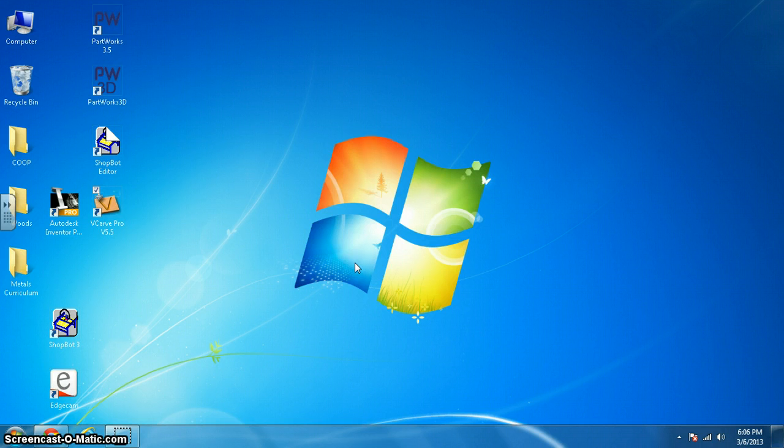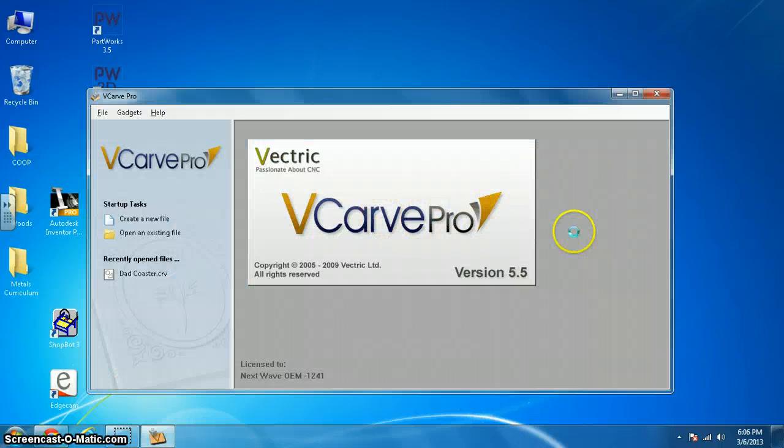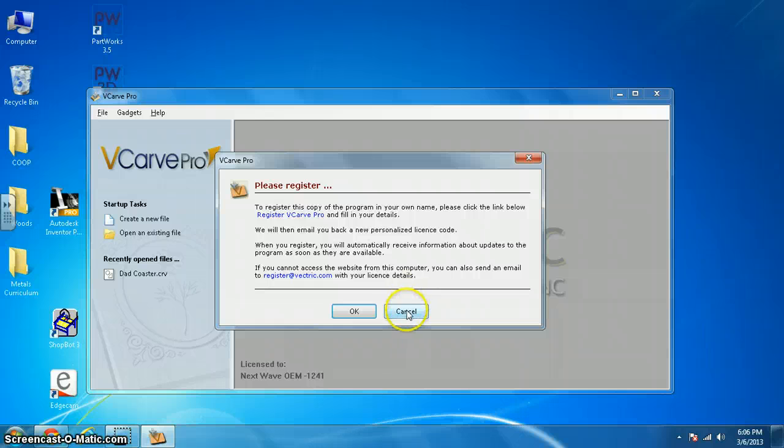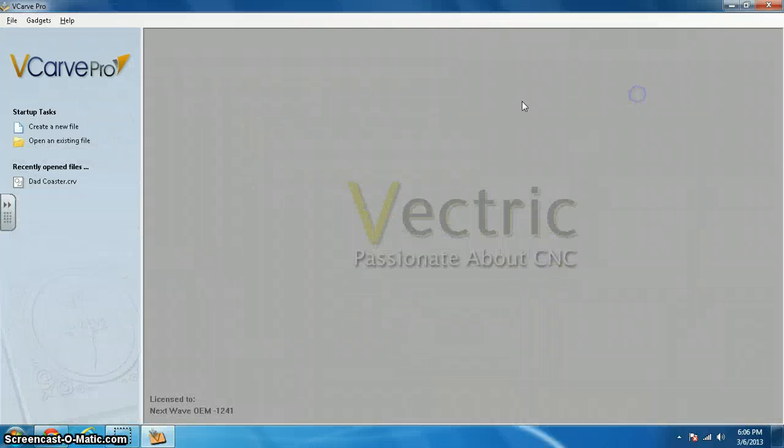So if you're working with the ShopBot, you need to go ahead and select Partworks 3.5 up here. Not Partworks 3D, that's for more advanced operations that we won't get into. If you're going to be working in the CNC machines in the machine shop, you need to go ahead and select VCarve Pro, which is what I'm going to do for this tutorial. Once I double click it, it's going to open up VCarve Pro and it's going to ask me to register. I'm just going to go ahead and cancel that.